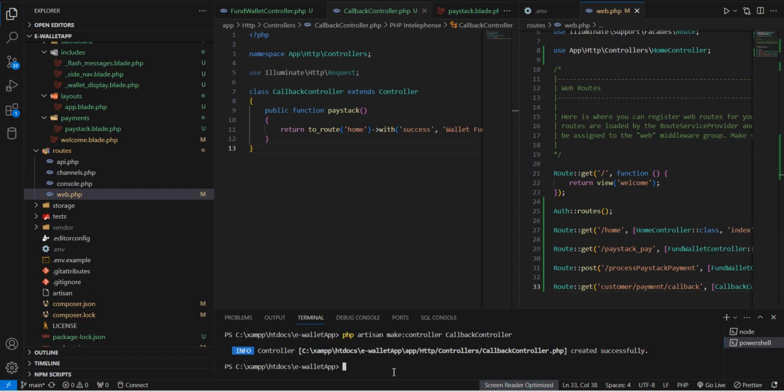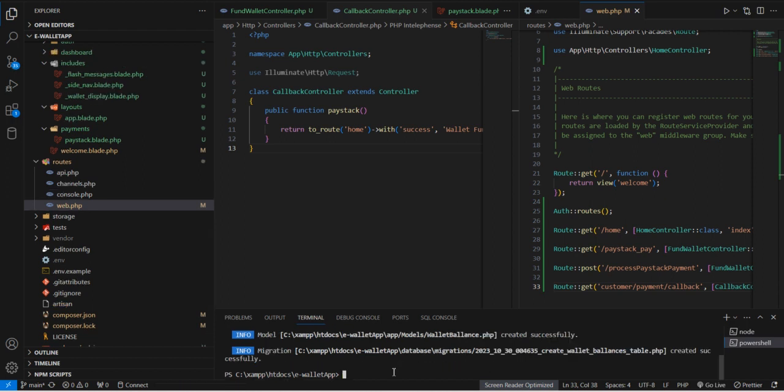So to do this, I will create a model. So PHP artisan make:model. We'll call it wallet balance, and this -m for migration. Okay, that has created that model for us.